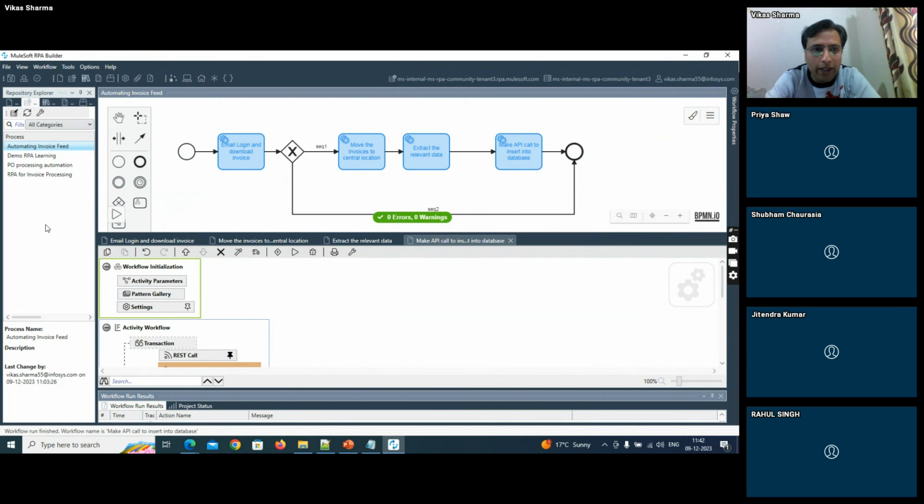Apart from that, other things like capturing the keystrokes and inputting the data into web forms are all easily available at your fingertips in this RPA. And you can also interact with systems that don't have any API interfaces by RPA.